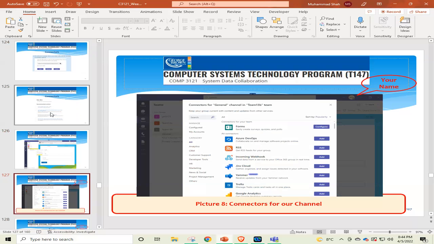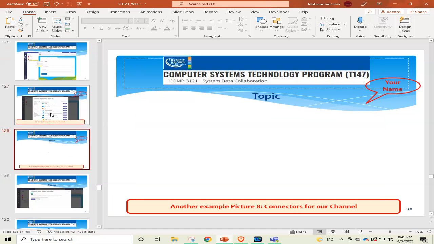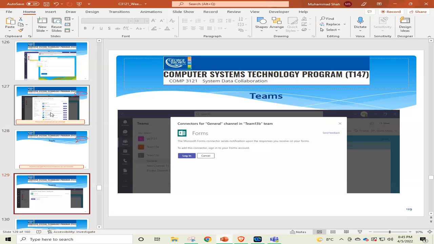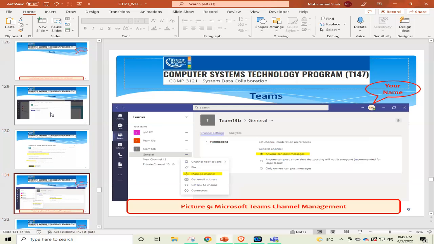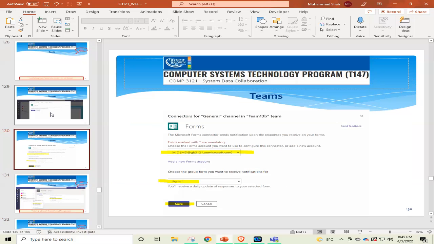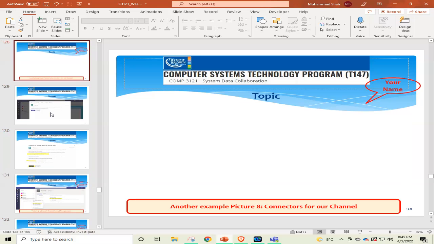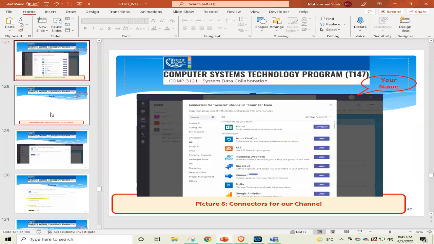The picture at the end of the practice will be picture number 8, connectors for our channel, or a specific connector is also fine that you are able to create. I created a Forms connector before, but this is actually the next one. The connectors will be picture number 8. So I will show you how we create a new connector, and then we will take a picture.